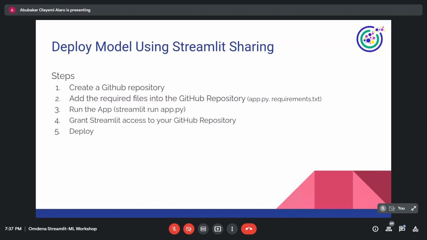I'm going to run through the slides so I can go into the practical sessions. We are going to be taking these following steps. We'll be creating a Github repository that will store our data, the model that has been built, and the code to expose the model to the consumer so that they can use it. And the major files needed in a Github repository for us to deploy using Streamlit sharing will be a script which you can name anything. I'm calling mine app.py, and then a requirements.txt file. And then we will run the app using Streamlit run.